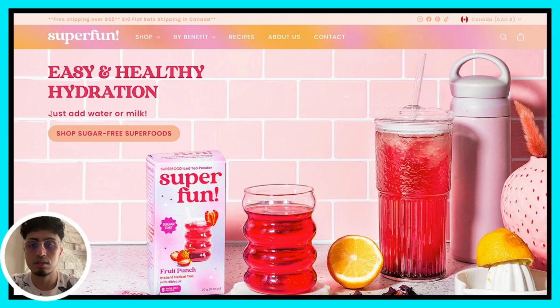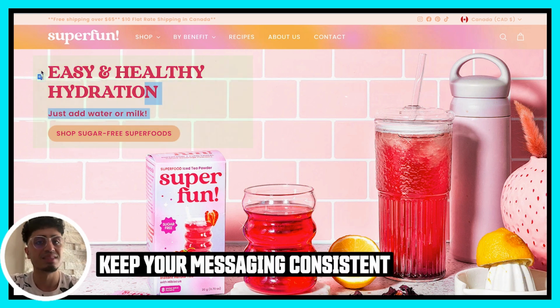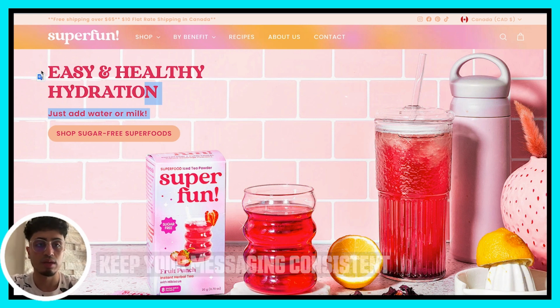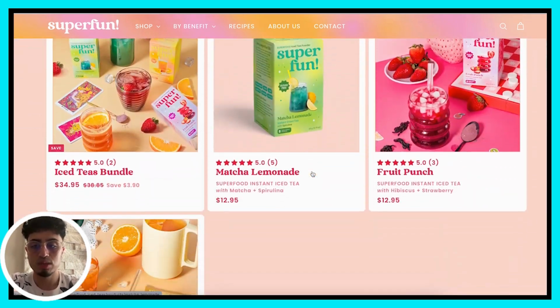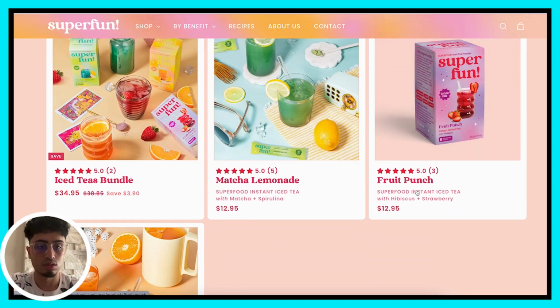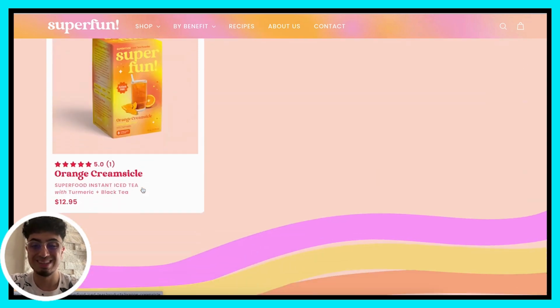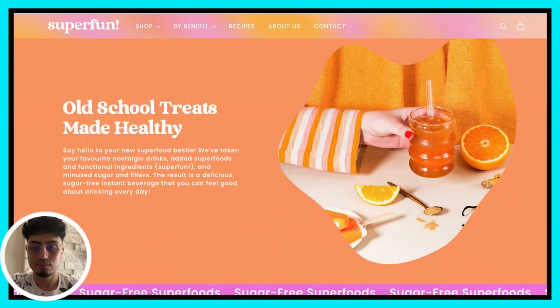And this concept, which is just add water and milk to get easy and healthy hydration, applies to all these products. Right? And you want to keep your messaging consistent. Continuously drill that point in. Don't start with any confusion, especially on the above the fold section. Now, as we go down, you have the array of products you currently have. So you got the matcha, the fruit punch, the iced tea, and then you got hot chocolate.